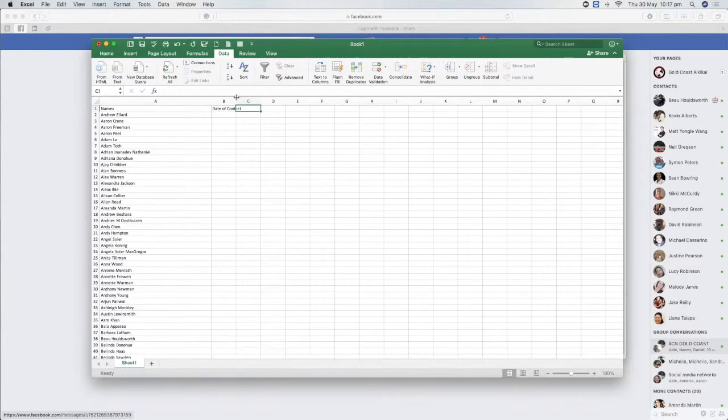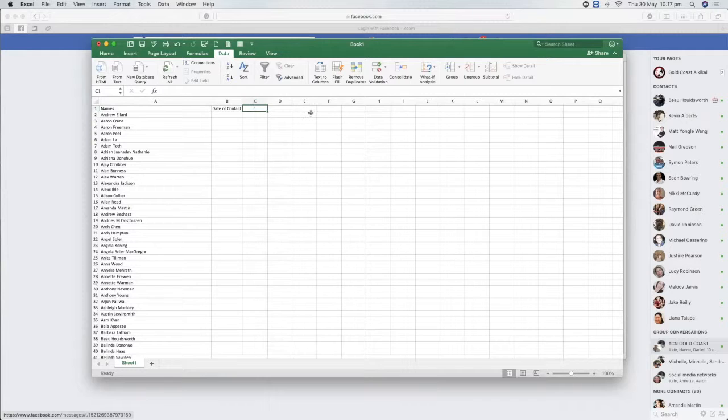The next column could be invite. So if you've invited them to take a look. Or it could be that, yes, you've been able to get them to the group. So the next one could be accepted. Something so simple as that. And then you could put dates in here.